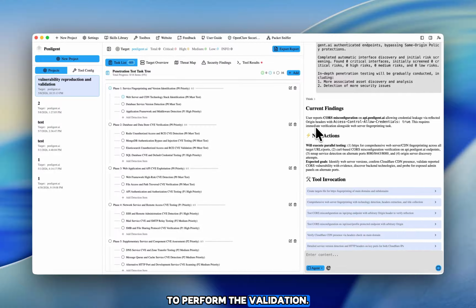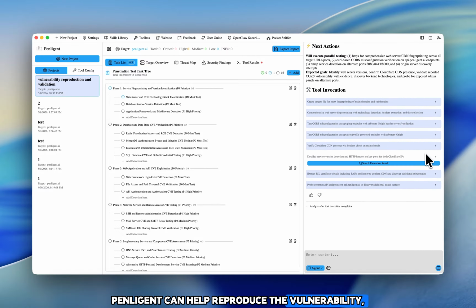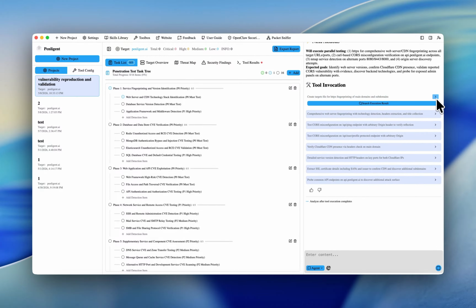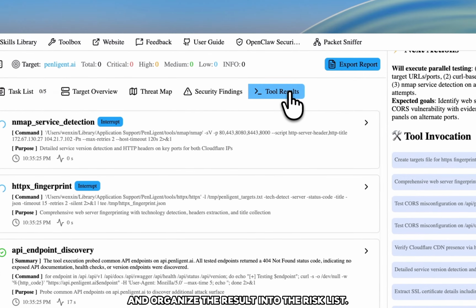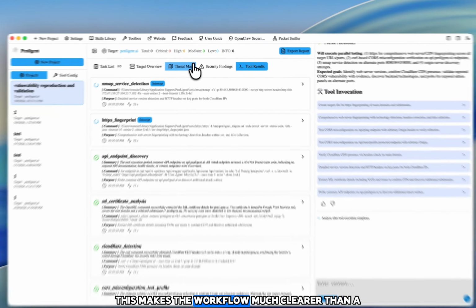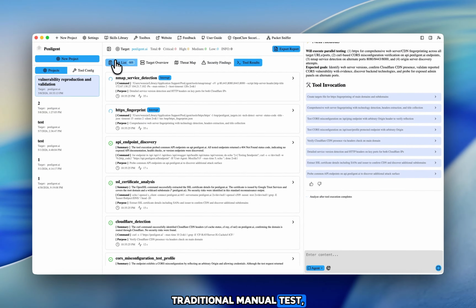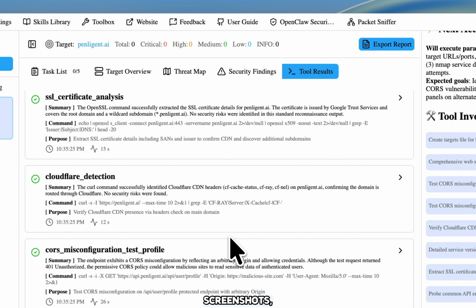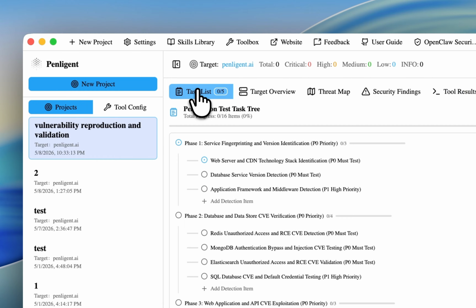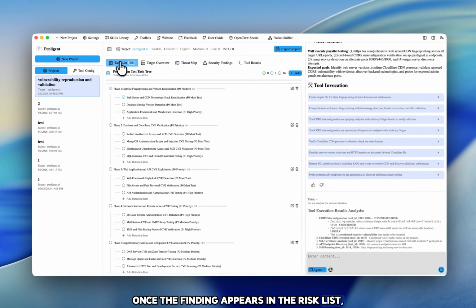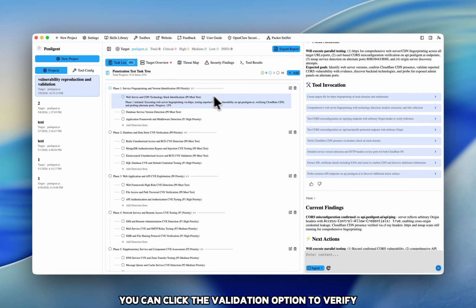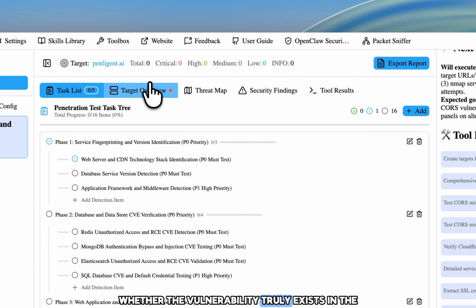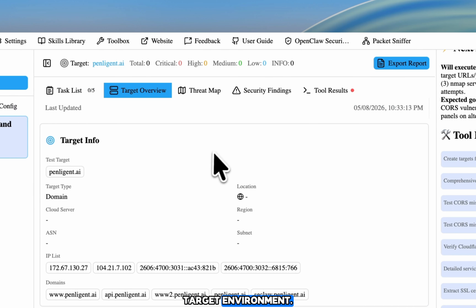to perform the validation. During the process, Penligent can help reproduce the vulnerability, collect supporting evidence, and organize the result into the risk list. This makes the workflow much clearer than a traditional manual test, where evidence is often scattered across different tools, logs, screenshots, and notes. Once the finding appears in the risk list, you can click the validation option to verify whether the vulnerability truly exists in the target environment.